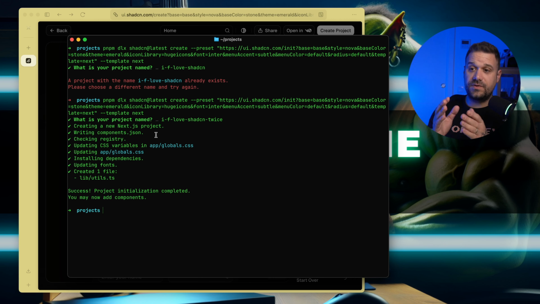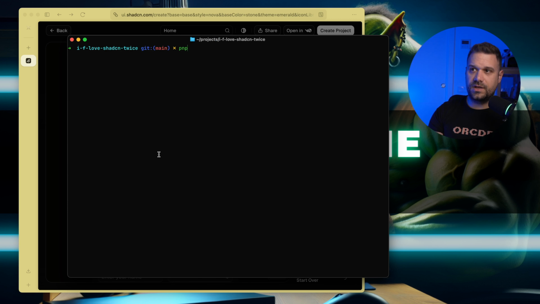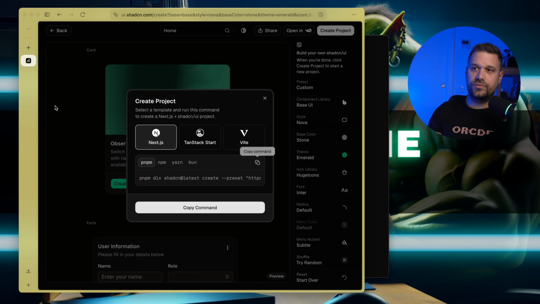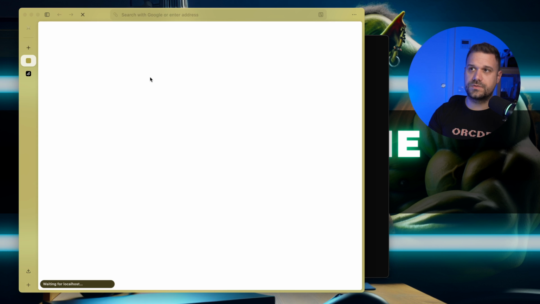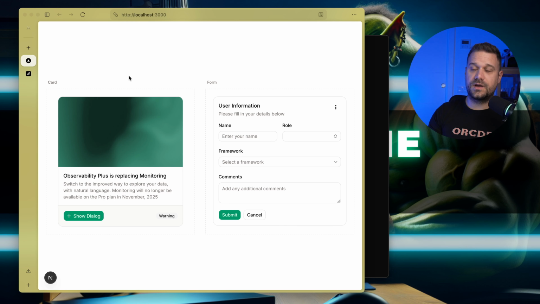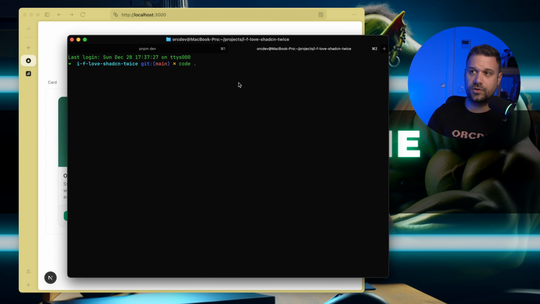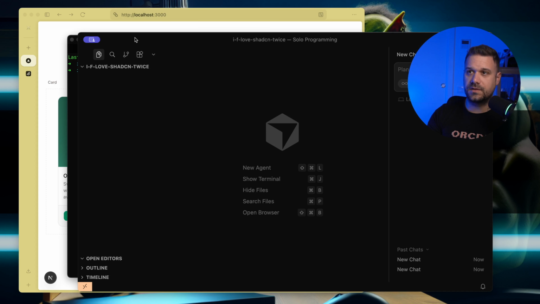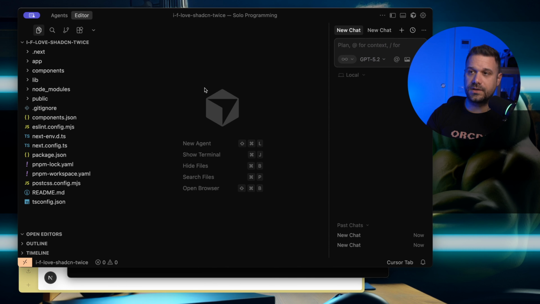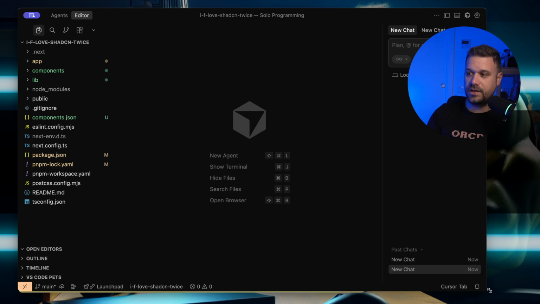There it is. Everything is installed. So we can now go to this directory right here, cd and then that one, and run pnpm dev. So if we go here and run localhost 3000, we are getting our new Shadcn project and everything is up and ready. And now when we have everything up and running, we can open our code to see how it looks. So I'm opening it with code dot, and that one is automatically opening my Cursor AI code editor like this.